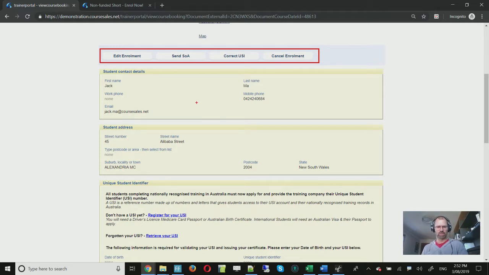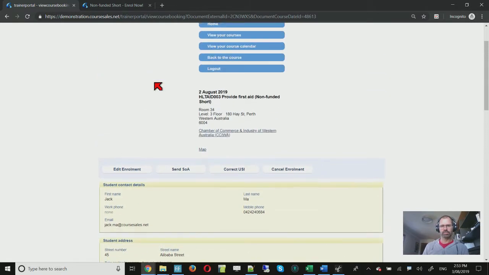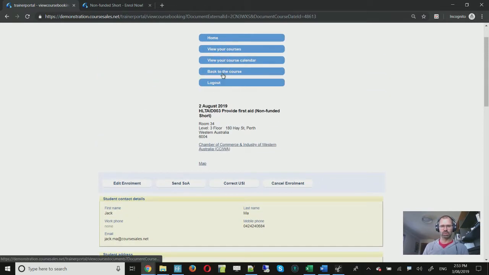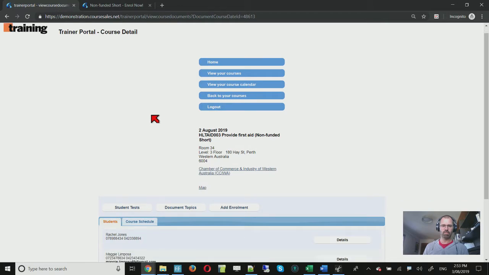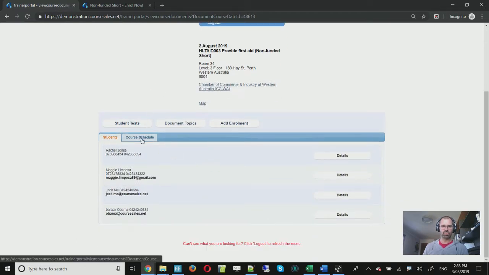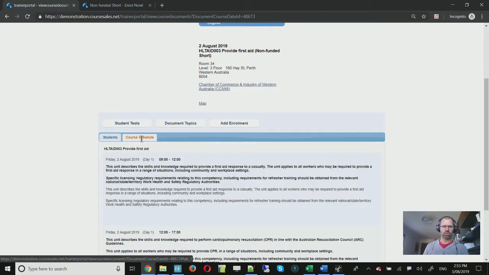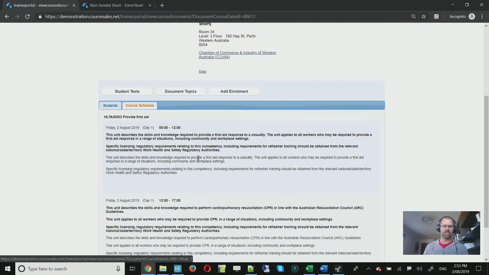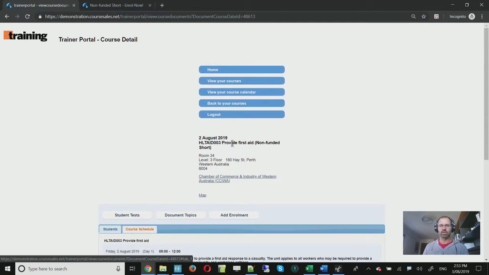If I go back to the course, you'll also see that we've got the option to have a look at the course schedule, and this schedule allows us to provide learning content or notes associated with the topics that will be covered during the course and the dates and times for that content. And this is the same information displayed on the student portal.